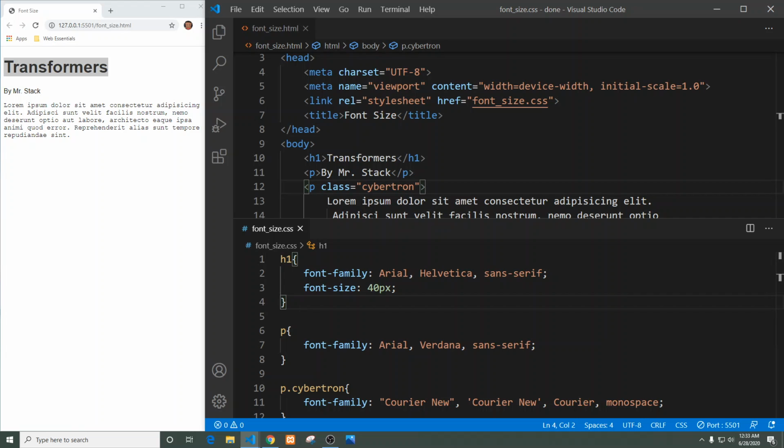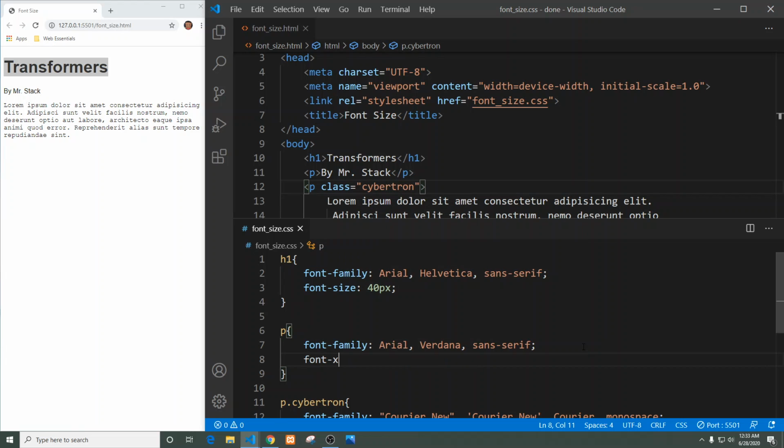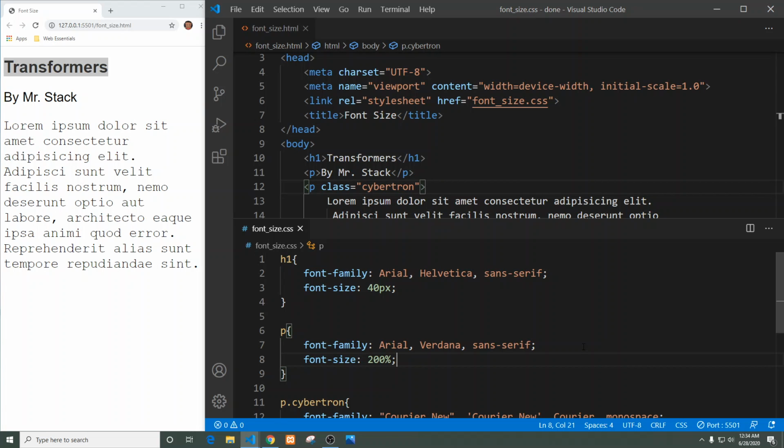Let's go down now and work with the paragraph here. We're going to give that a font size of, let's go with 200. All right, but 200 of what? So the default size of the browser text is usually 16 pixels.